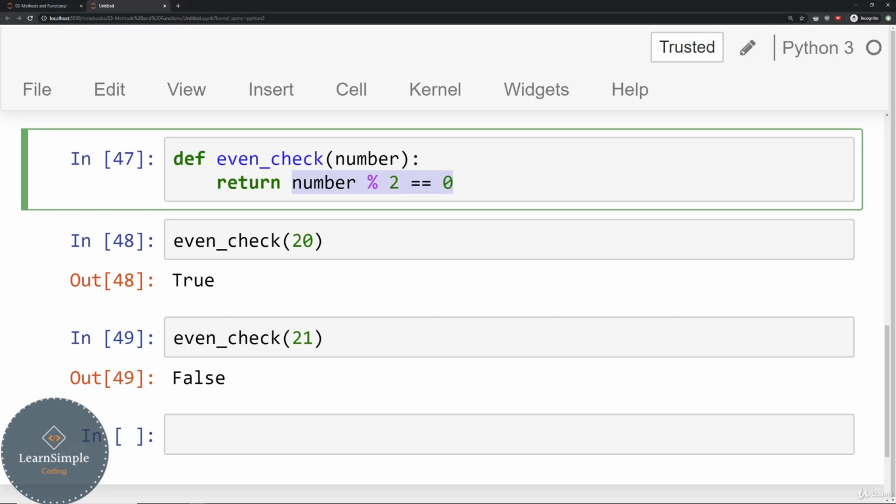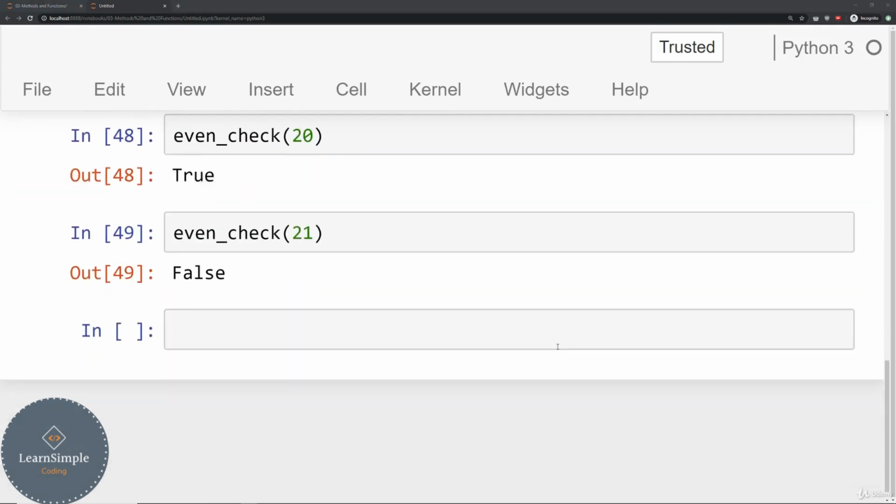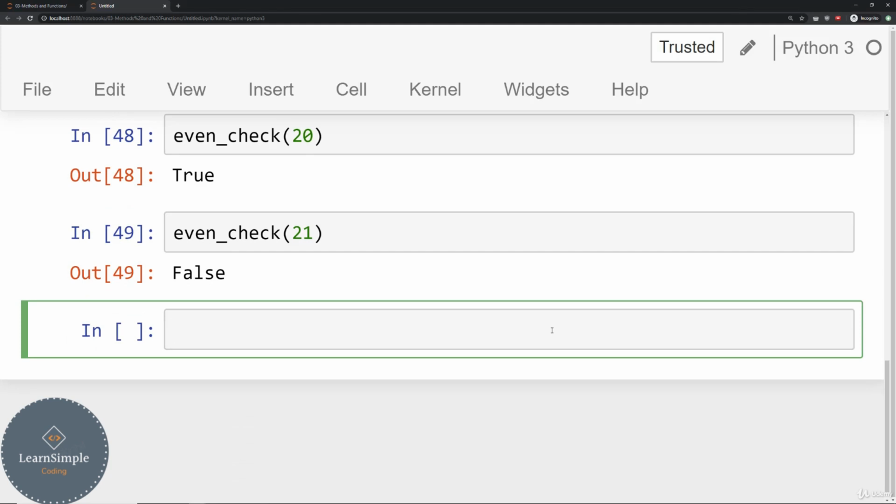Let's go ahead and check inside of a list. So what I'm going to do here is start off a new function, and this function is going to return True if any number is even inside a list.